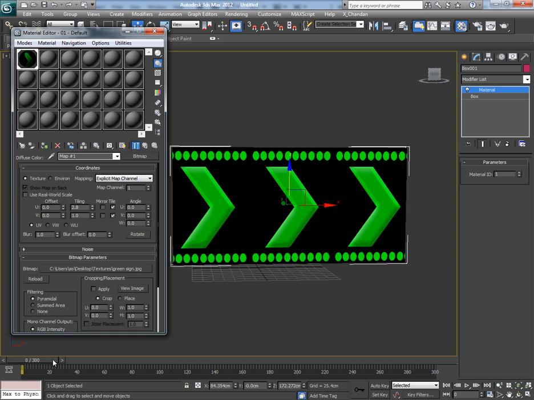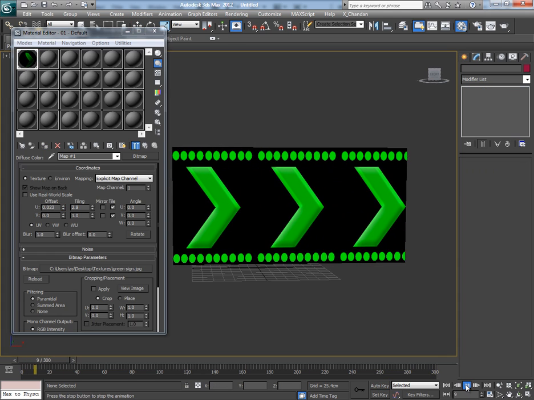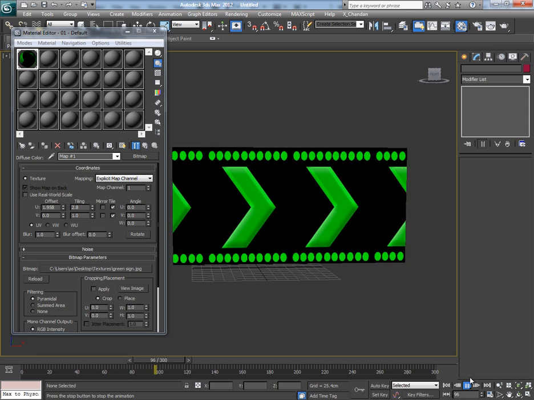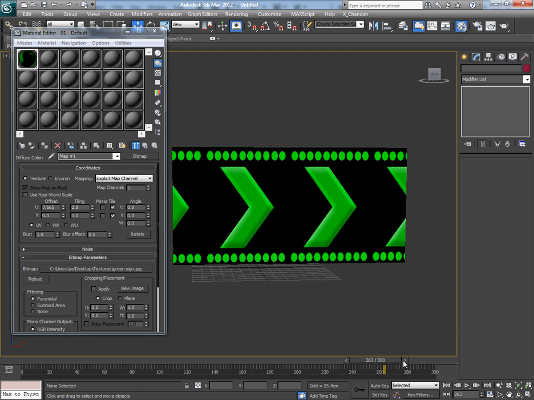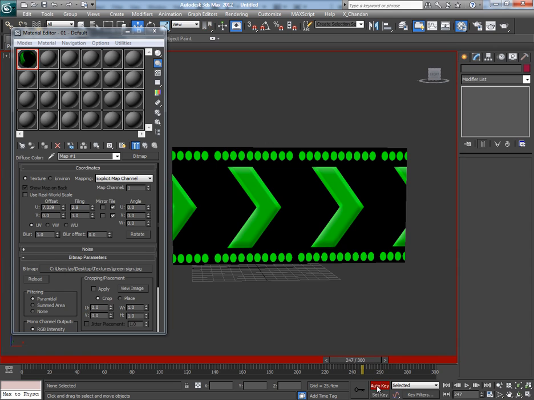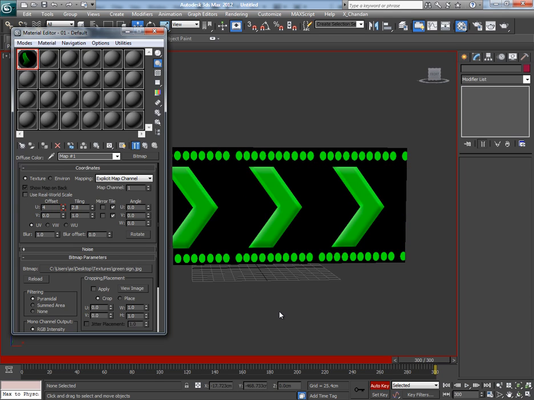So it's time to animate the offset value. Turn on the auto key button and place the time slider at 300 frame, which is the last frame. And now set the offset value as 8. Turn off the auto key button and let's play the animation to see how it looks. It seems pretty fast, so turn on the auto key button once again, and being at the 300 frame, reduce the value of U offset to 4.